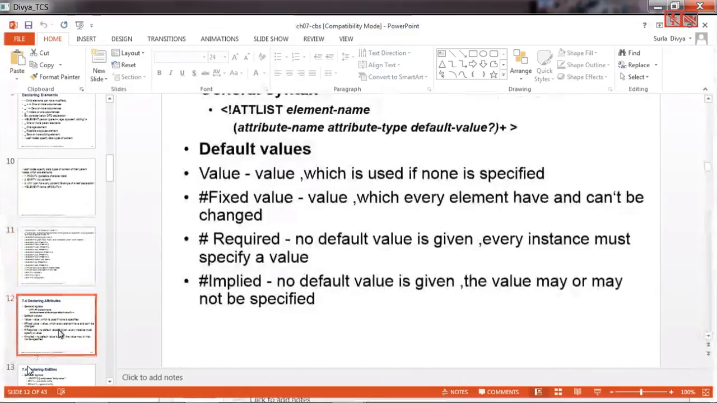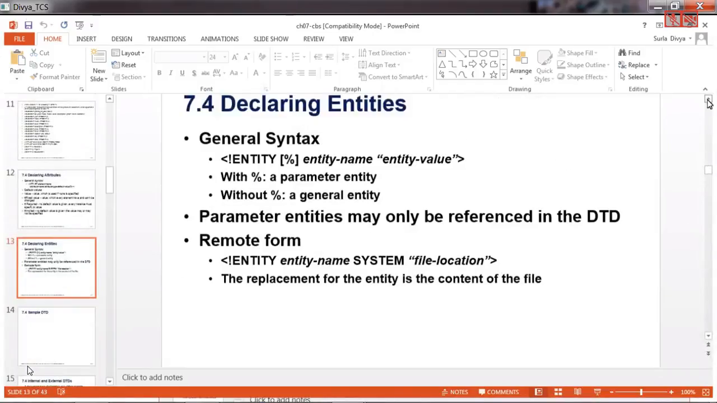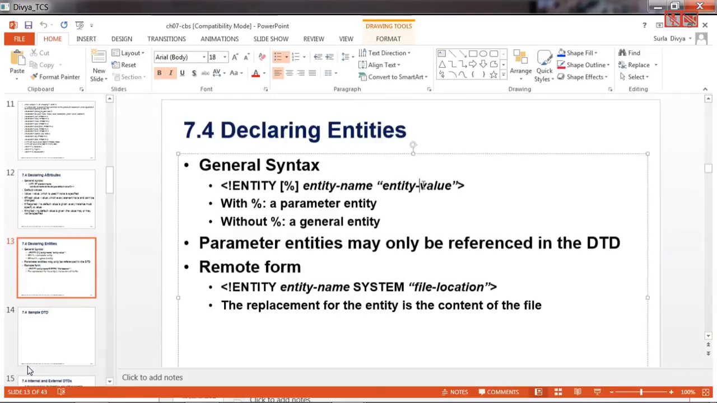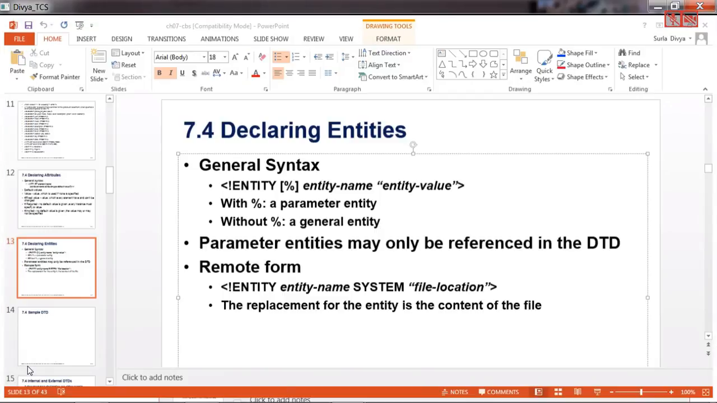Okay, so next we will go through the entities here. So how do you declare an entity? Entity name, entity value. So with percent sign, a parameter entity; without percent sign, a general entity. So these are the basic differences. How do you define a parameter entity and general entity? Let's see in detail here.